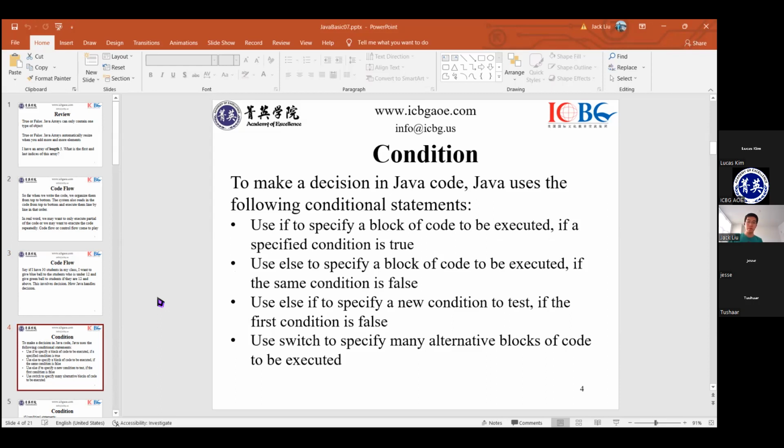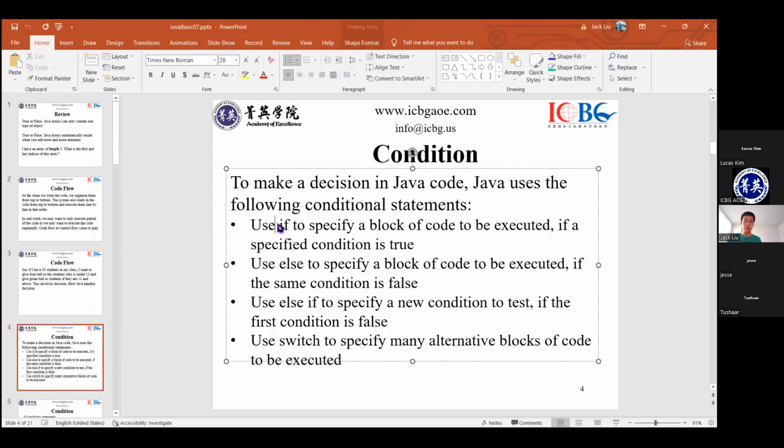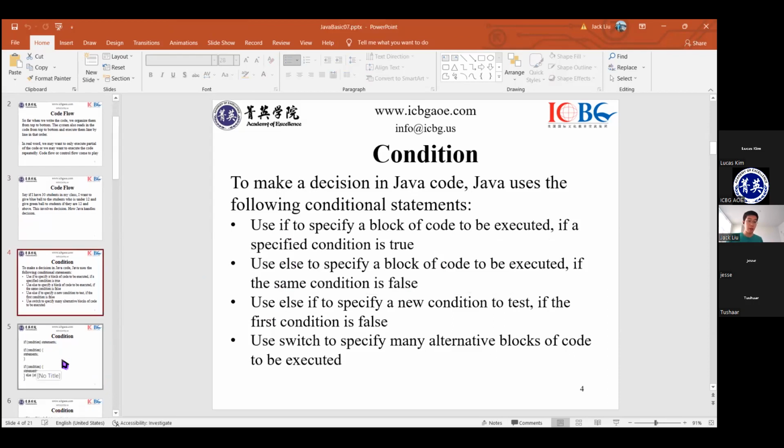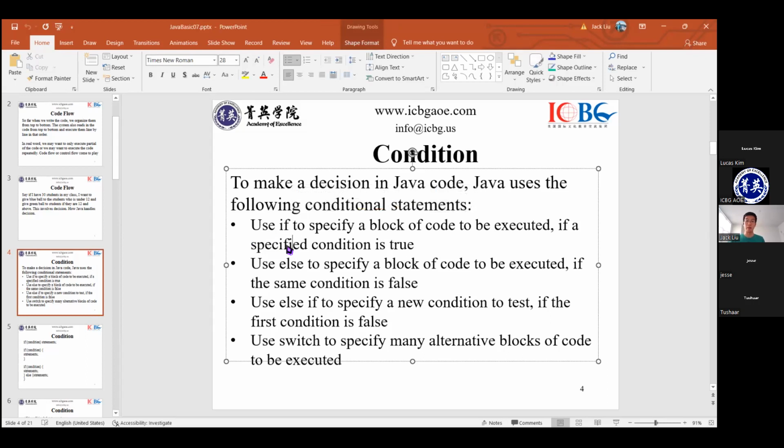And this block contains several things. It can contain if, else, and else if. So we'll just start with a couple. The most basic is just an if statement. Right, so you can use an if statement by itself.